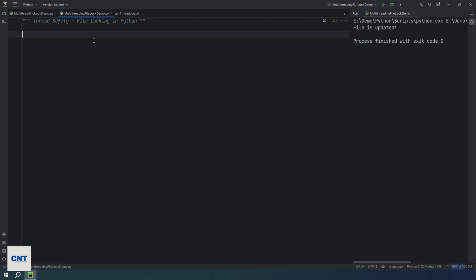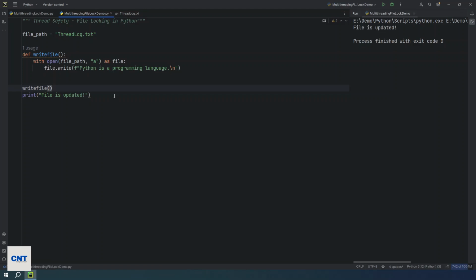So Python file locking is a technique which is used to control access to a file by multiple processes or threads. Here we will ensure that only one process or thread can access the file at any given time, preventing conflicts and data corruption. Python supports file handling and allows users to handle files, that is, to write and read files. So I have a very simple program which is actually writing some text to a physical file. Okay, so I have one file, threading log.txt, at the same location from where this program is running.